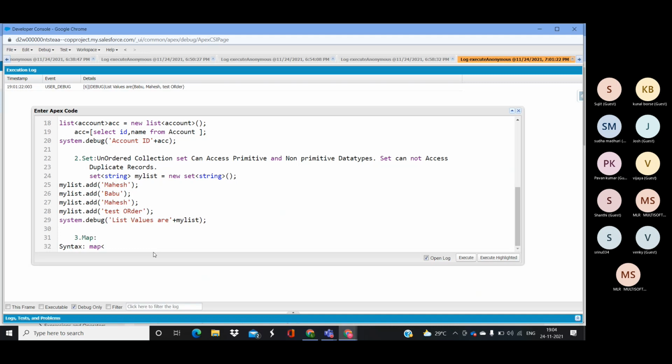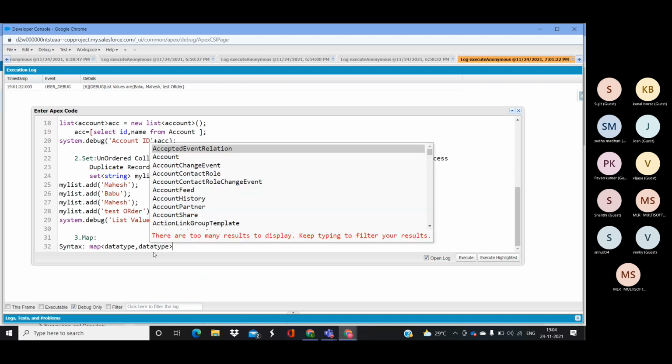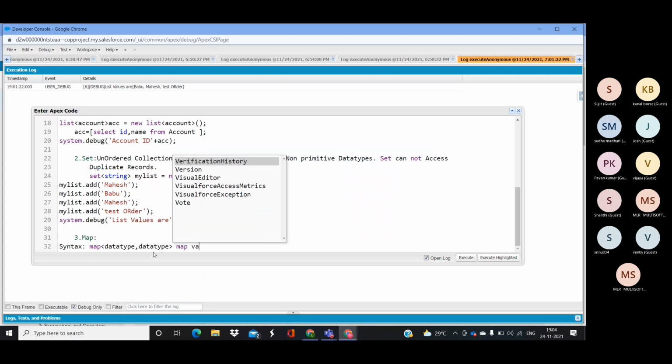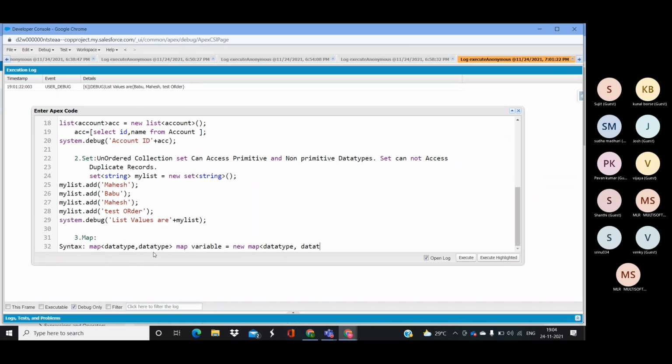Map of type comma data type, variable, new map of type comma data type. So this is the map syntax, guys.